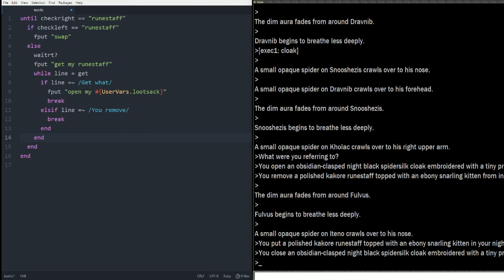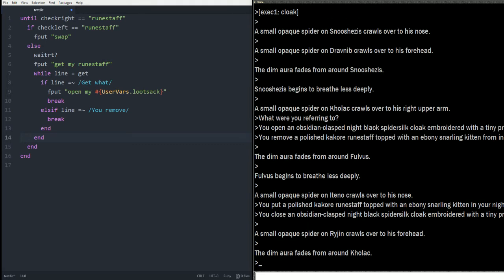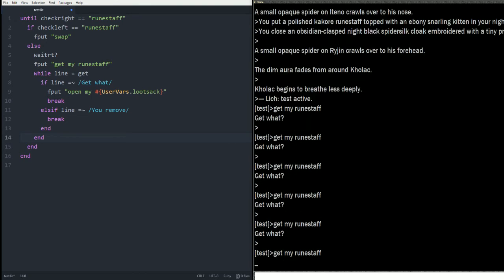Okay, so now comes the important question here, people. I have my rune staff in my closed loot stack. Is this script going to be smart enough to realize I could not get my rune staff, then open my loot stack and then try to get my rune staff again? Is it going to happen, folks? I think it's going to happen. I think I'm wrong.